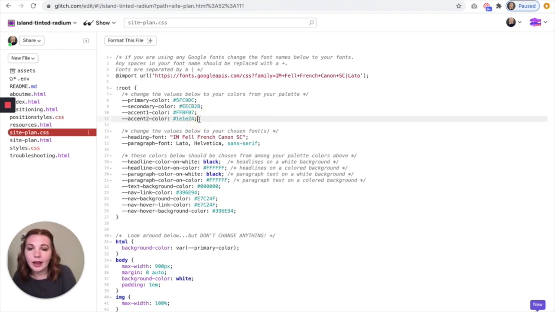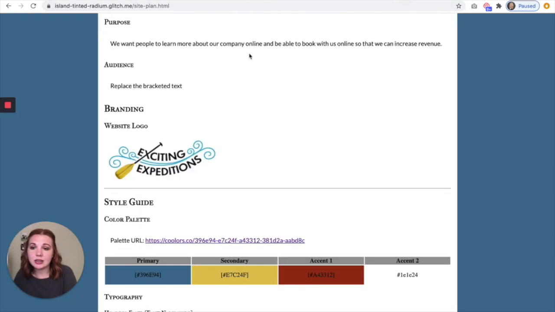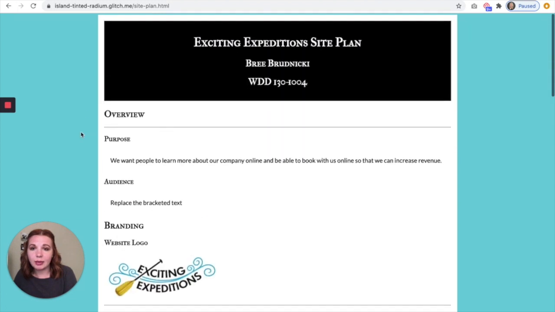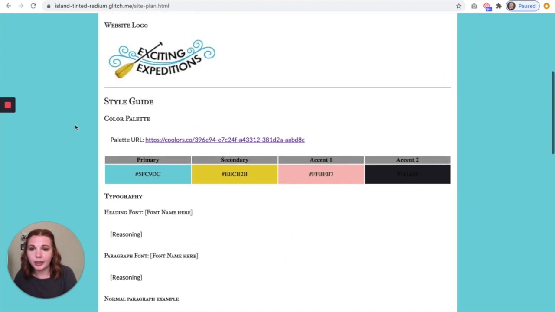So now I have my colors in my CSS, so I should be able to refresh this and see them show up in the color palette. And there they are. And you can even see that my background here changed to my primary color. And that actually is not too bad of a match. It's not the same, but it's actually not too bad.